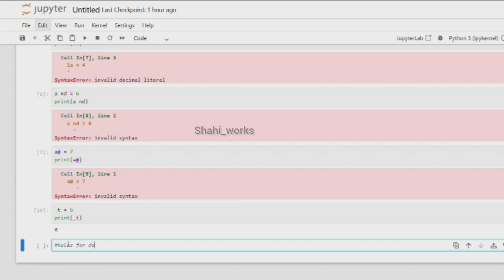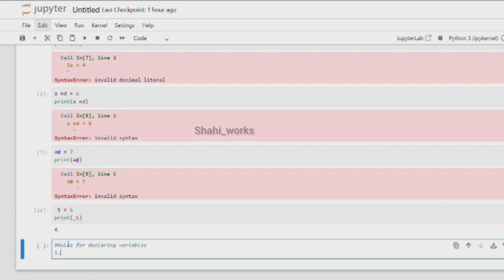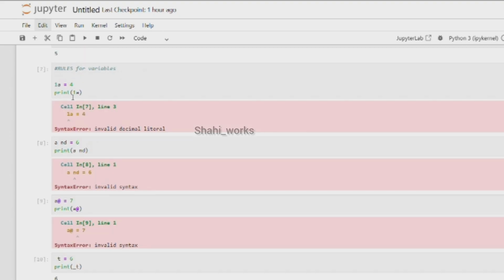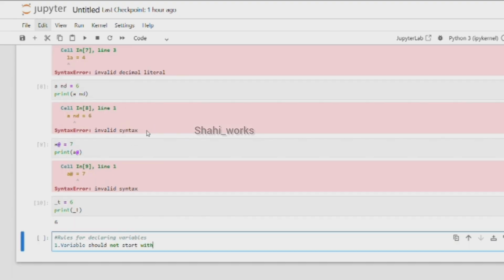Now, the rules for declaring a variable. What did I tell first? The variable should not start with a number. First example: it should not start with a number here. Okay, now you can see "invalid decimal literal", because I'm giving it as a number.